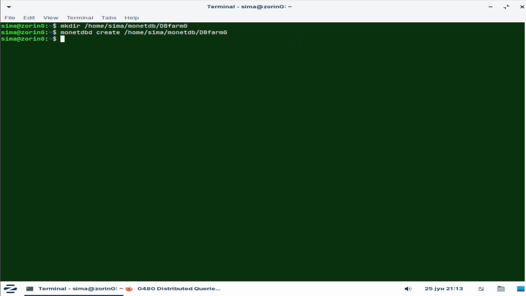And after that, I will start my daemon. So our folder will be activated. I will start a daemon. And now we can create a database inside of our folder. And for that, we will use this console application monetdb. So this is not a daemon.